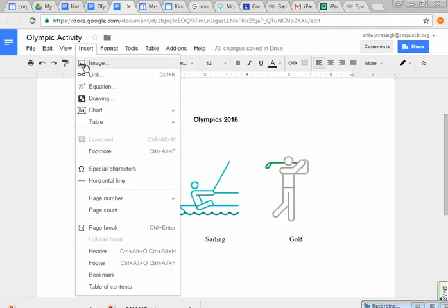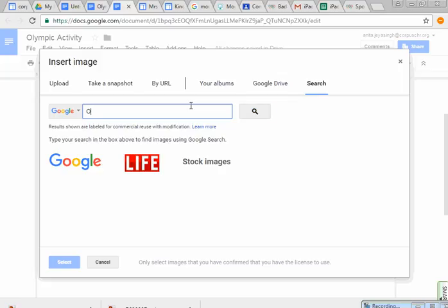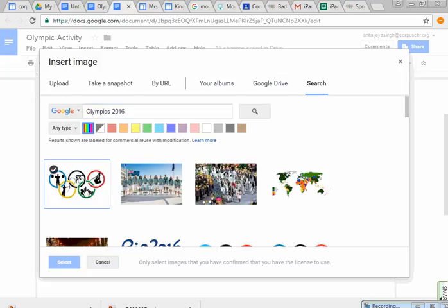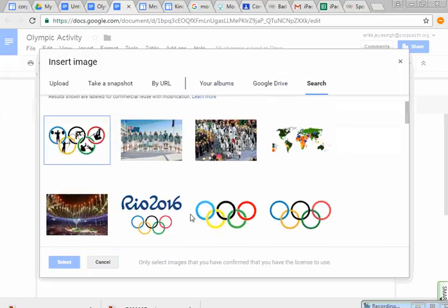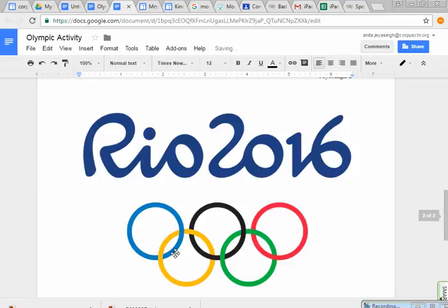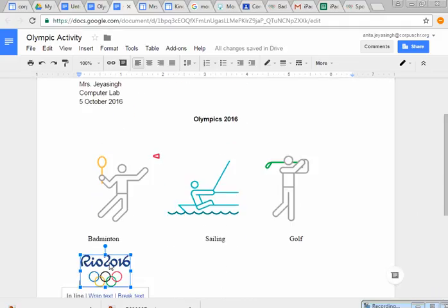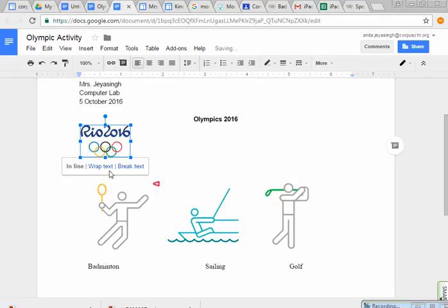So Mrs. Jaising taught you how to insert an image. I told you different options. We are going to follow 2 today. Upload, by URL, and finally, if you still have some room, you can search for Olympics 2016 and get anything that you like. Resize it, and you can move it right there. If you want, you can have it in line.